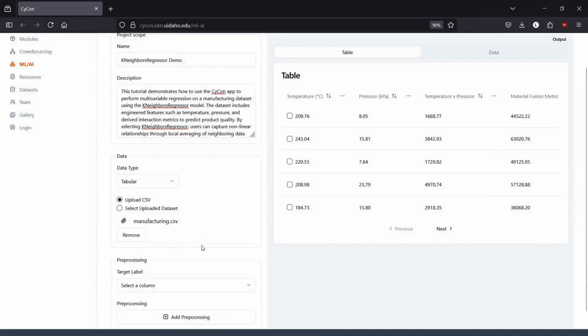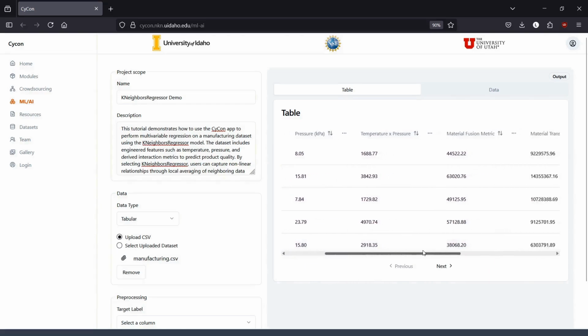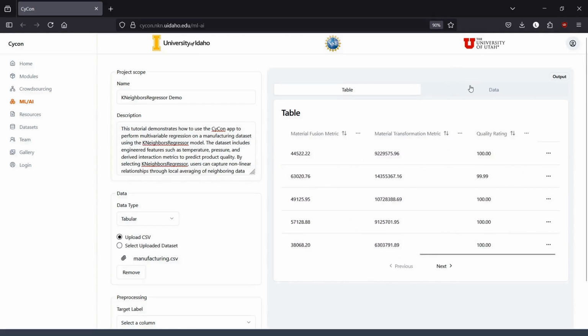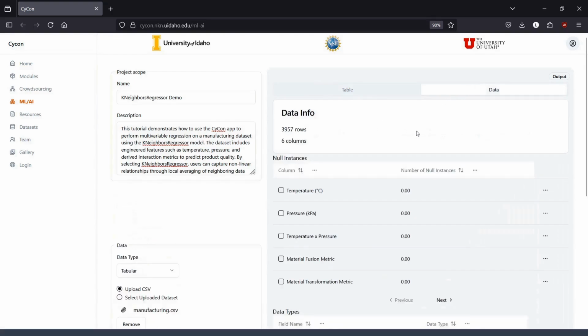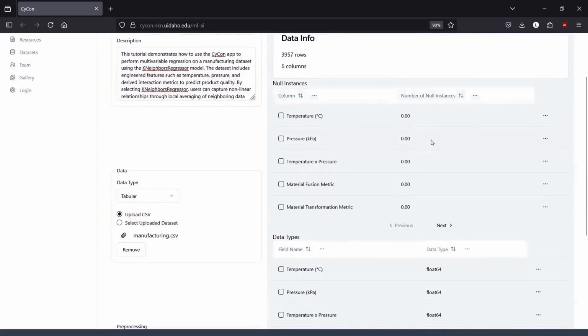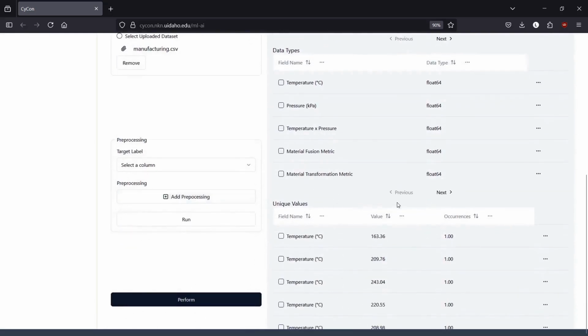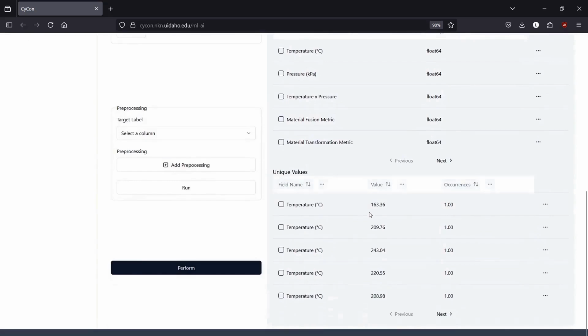After successfully uploading the data, we'll have these 2 tabs of information available. The first tab is the overview of our dataset, and it shows all of the available features. And in the data tab, we have an overview and summary of our data. The first one is the null instances, the second one is the data types of the columns, and the third one is the unique values of the columns.